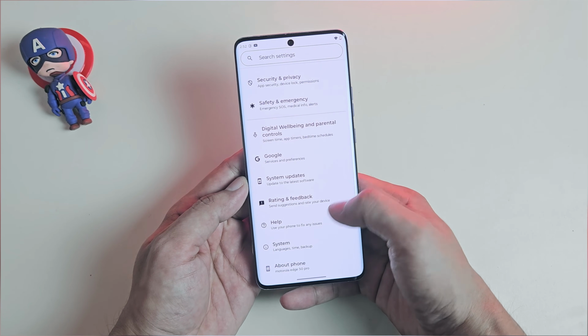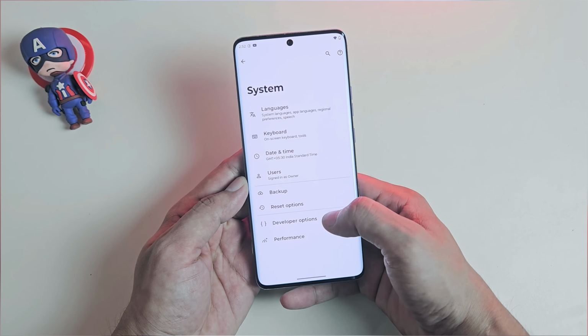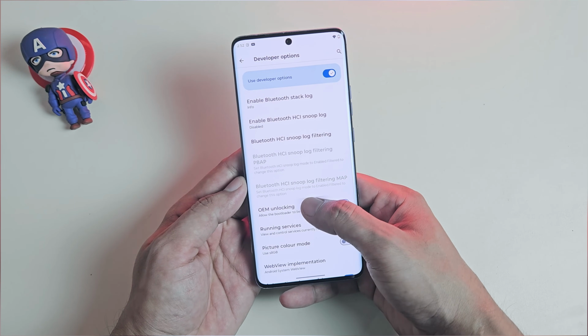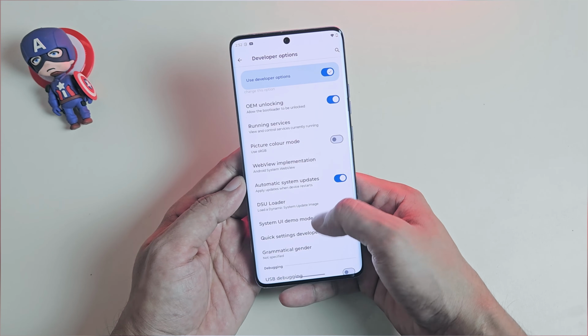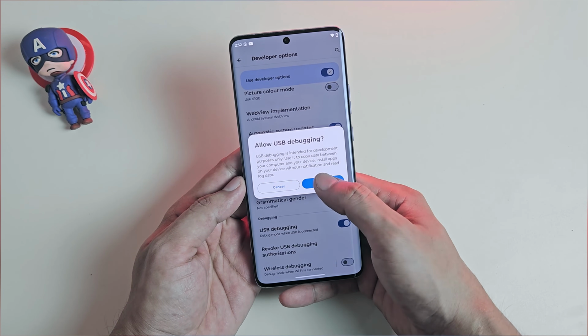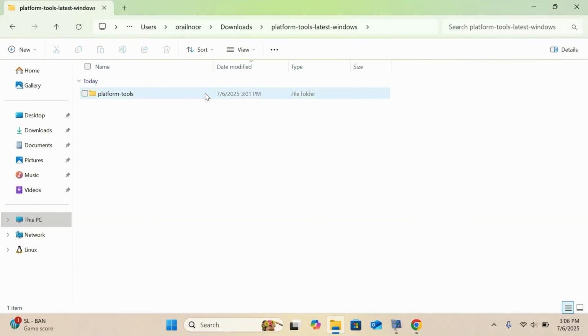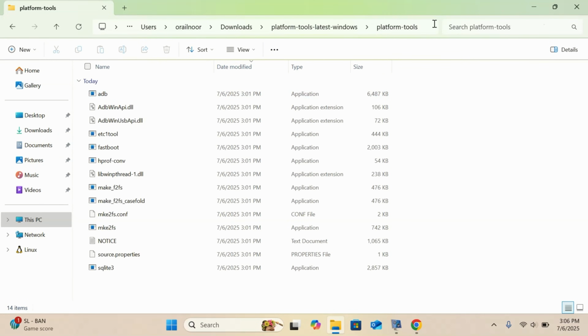Now go to System Settings and find the newly enabled developer options. Turn on two important settings: OEM unlocking and USB debugging. Open the Platform Tools folder and type CMD in the address bar. This opens the command prompt.